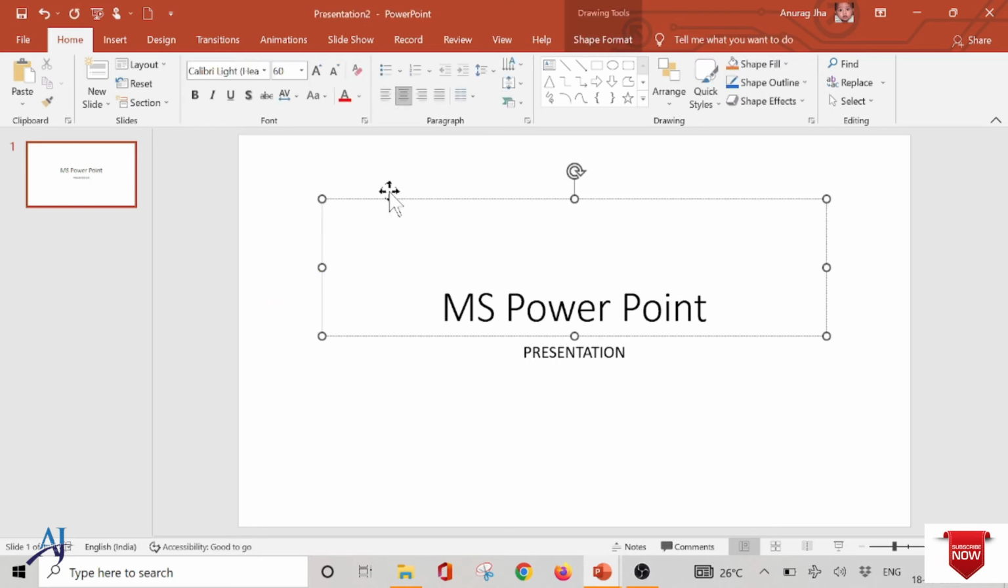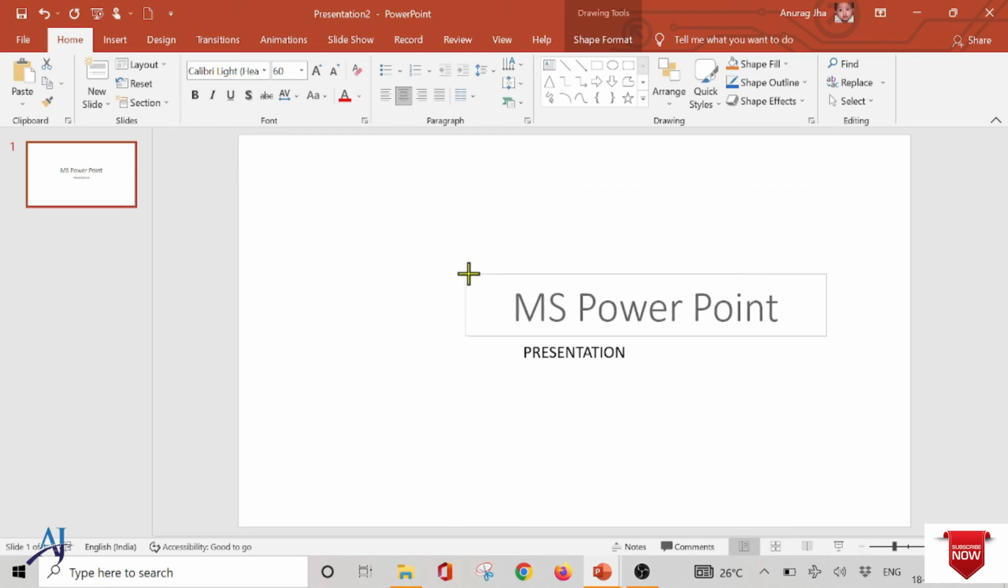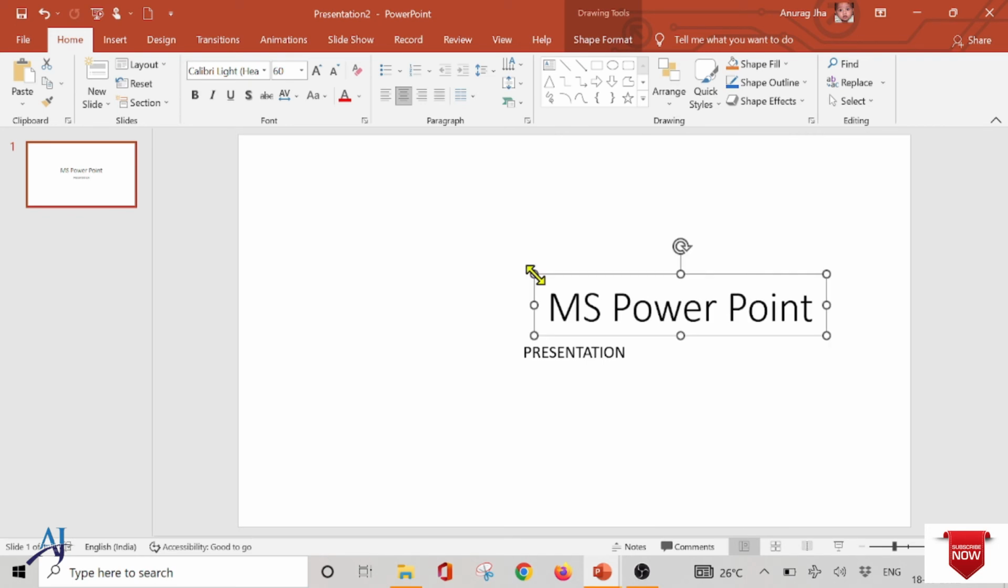Now, I'm having this block so big. I can increase or decrease the size of this placeholder. To increase or decrease the size, you take your mouse to this circle part. You'll see that now the arrow is converted into a two-headed arrow. This means you can increase or decrease the size of this placeholder.